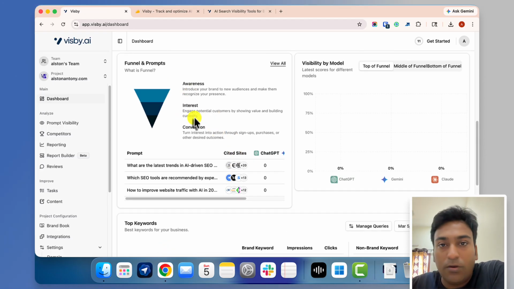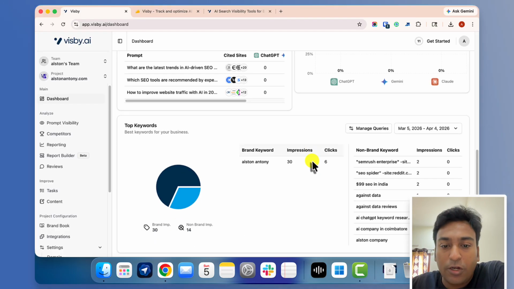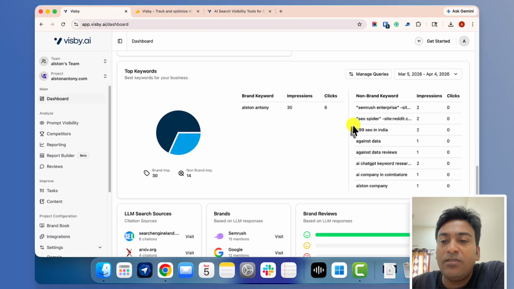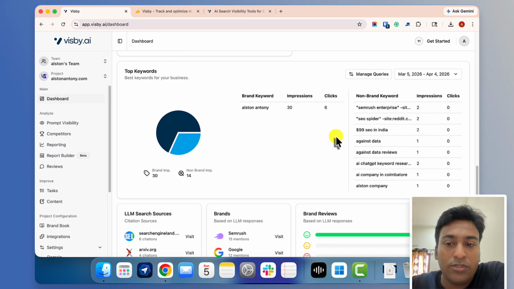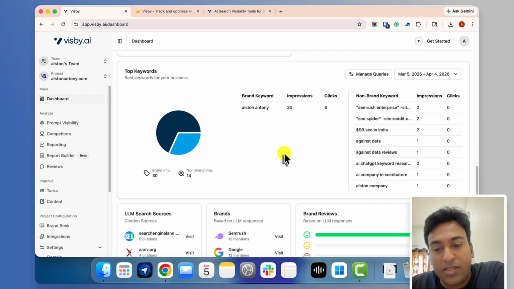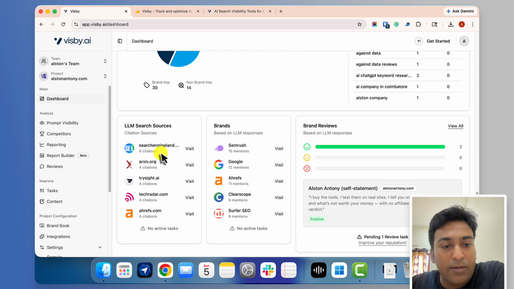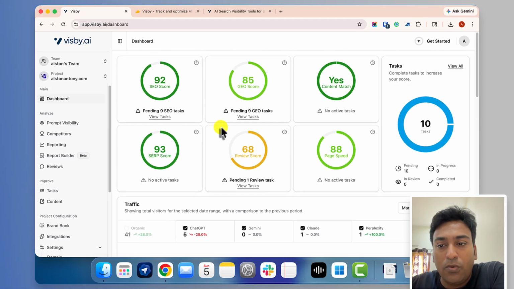Then we do have the option to see all the funnel prompts when they are in awareness. We call that top of the funnel, middle of the funnel, bottom of the funnel, all the different stuff, visibility on different stuff, top keywords shown. This is where we connect our Google Search Console data. Then it shows us all the different data available for us as well, and also the LLM sources, brands, reviews. Basically, this will give you an overview of everything related to your site's AI SEO performance.